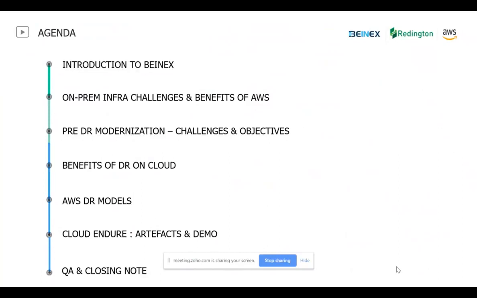We'll be showing some of the technical artifacts about the tool, followed by a short demo of how a DR and replication can be configured by using CloudEndure. Post that, we'll be taking your questions, if you have anything of that sort.